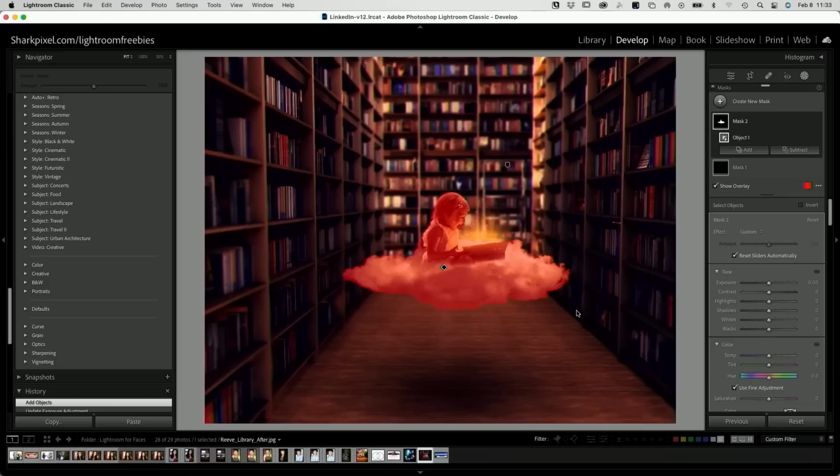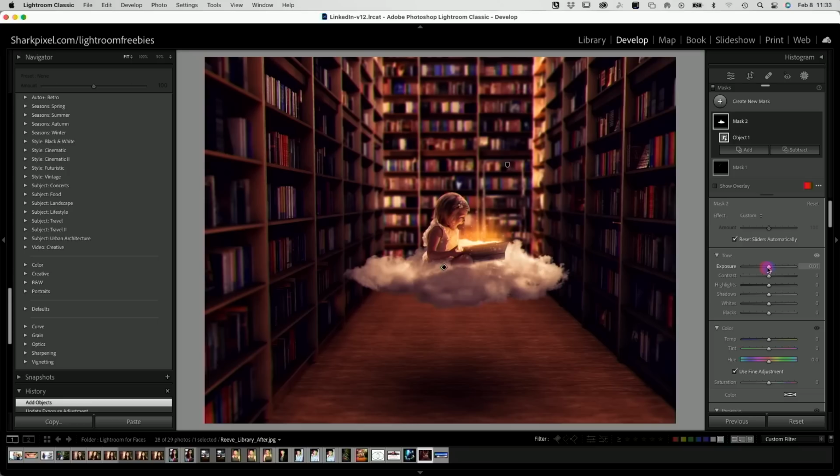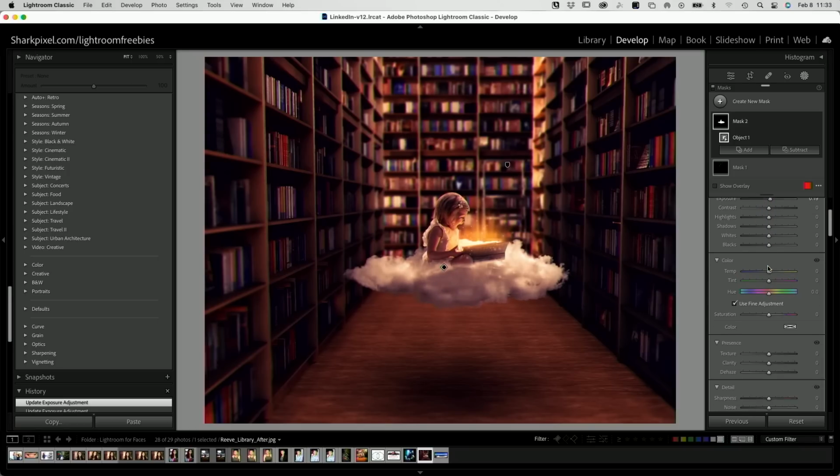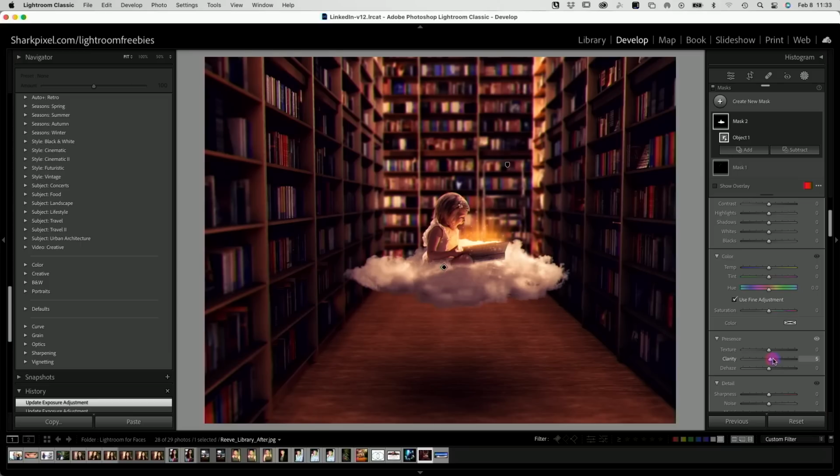This is super exciting. I know I'm geeking out a little bit, but if I wanted to increase the exposure on her and make her pop off the background just slightly, or maybe increase the clarity and the texture on her, we could easily do that with one click and drag and let Lightroom Classic do the rest.